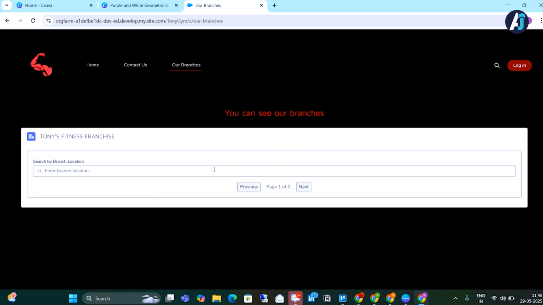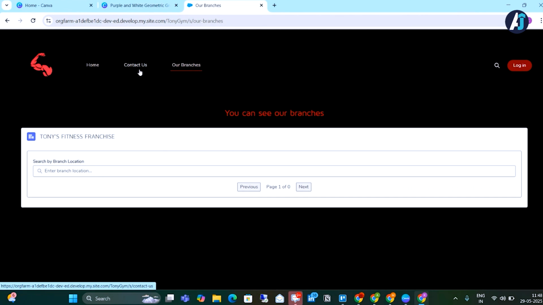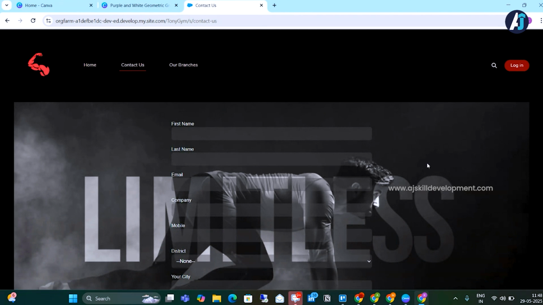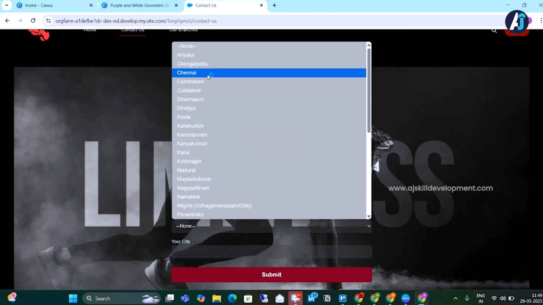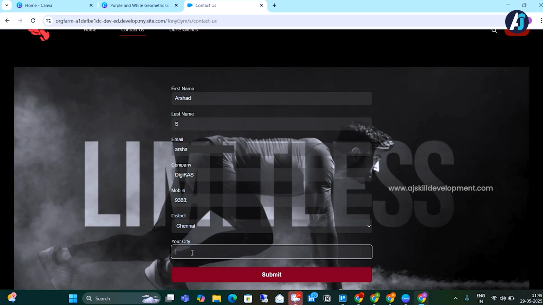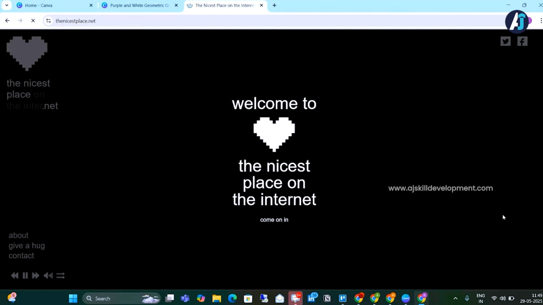These are the branches that are already there. Once the lead is converted to an opportunity, it will show in our branches. This is the inquiry form. Could you please fill in your details? Give a proper email ID. Once he submits the form, it will show a message.